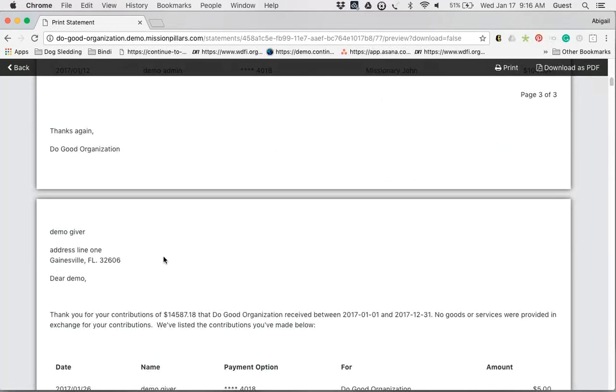So this will be really nice because you can simply just click print. It's going to print out everybody's contribution statement, and then you can start putting them in the envelopes.